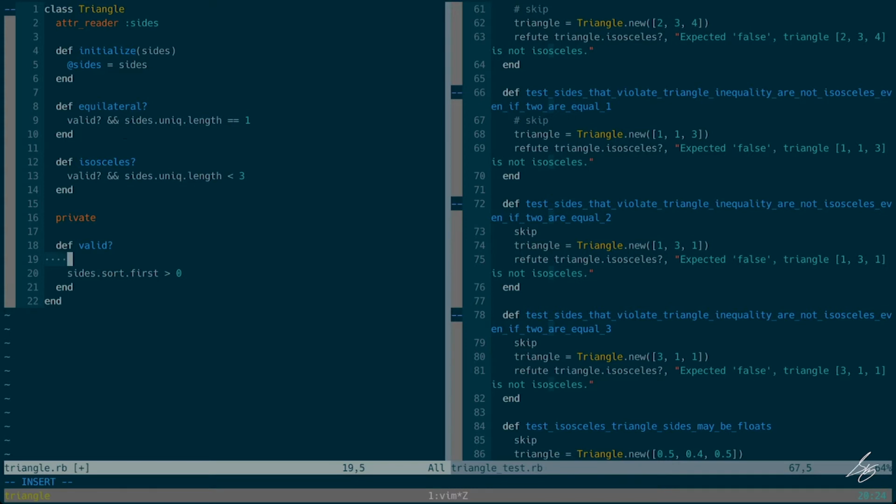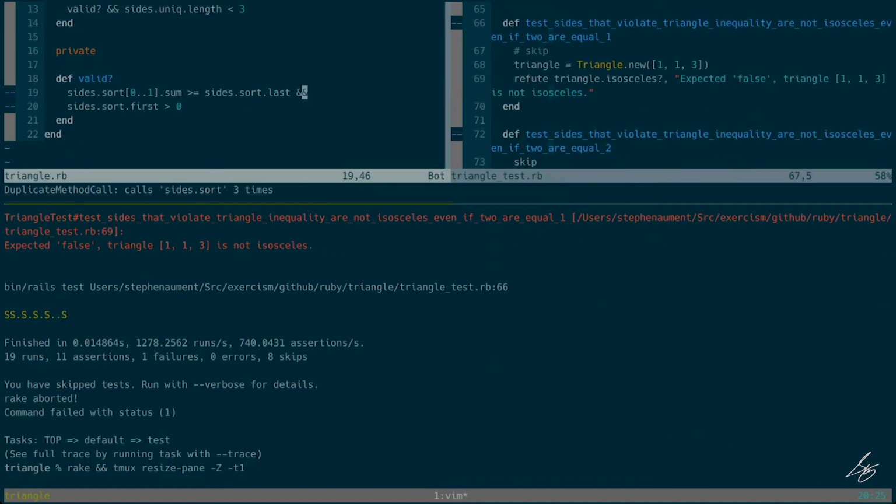And I think the easiest way to test it, because I don't want to test every combination, every permutation, is to check the 2 shortest sides. The sum of the 2 shortest sides must be equal to or greater than the length of the third side. So I want to sort this here as well. Sort, and then check the first 2. I want to check the sum, and I want to know if the sum is greater than or equal to sides sort last. And then I'll need to check that in addition to the check for the first 0.